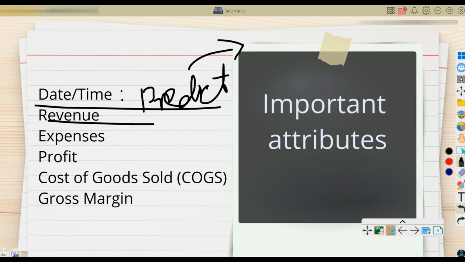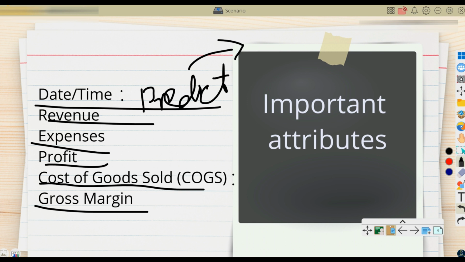The next one is revenue. This column tracks the total amount of money earned by a company through its sales. Next is expenses. This column tracks the total amount of money spent by the company to run its operations. Next is profit. This column tracks the difference between revenue and expenses, indicating the net income or loss of the company. Cost of goods sold, another attribute, tracks the direct cost incurred by the company to produce its goods or services.